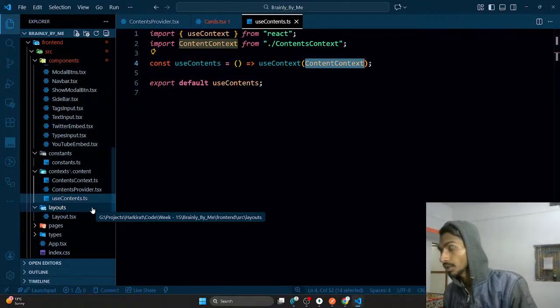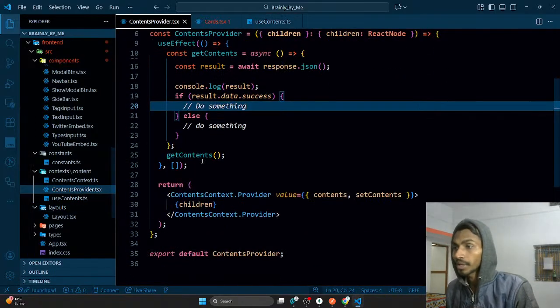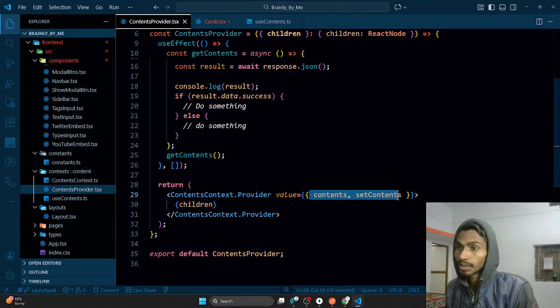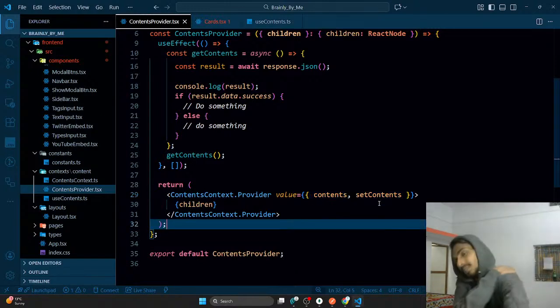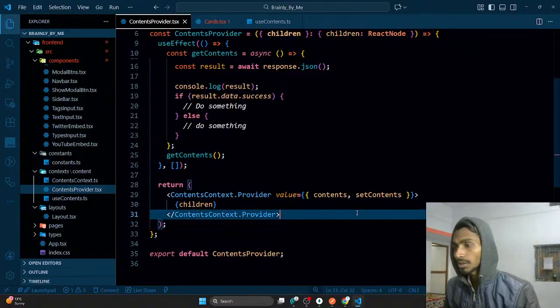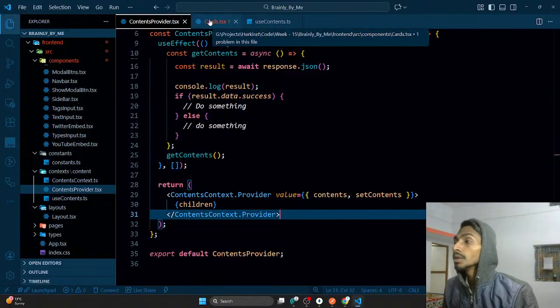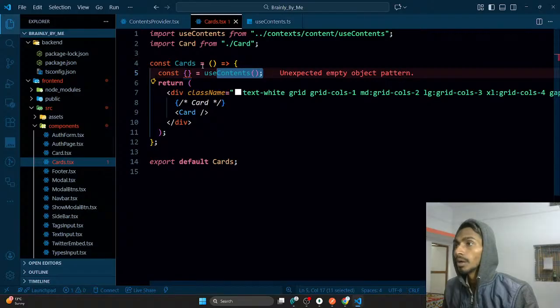If you have ever worked with context providers, you will be getting it. As for the sending things, I'm sending contents and set contents here. Simple like this. In future I will be using Zustand and Redux and all. For now, this could be the last time when I'm actually going with this.